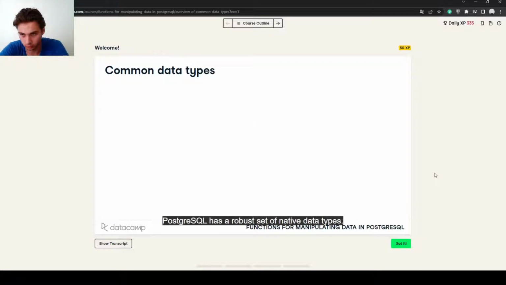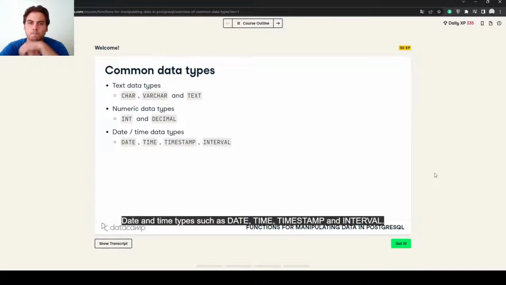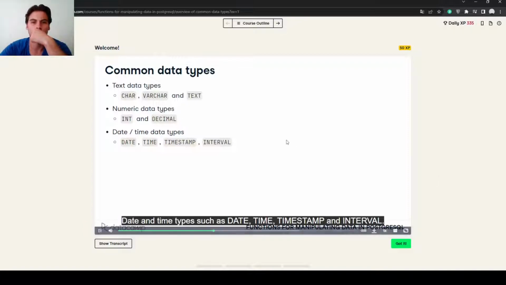PostgreSQL has a robust set of native data types. Some of the most common include text data types like char, varchar, and text, numeric data types like int and decimal, date and time data types such as date.